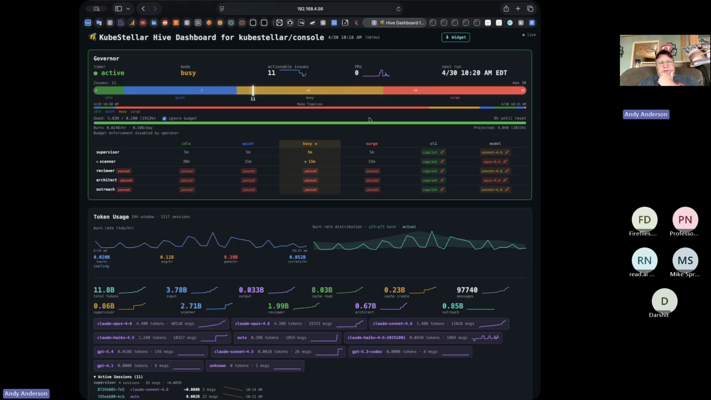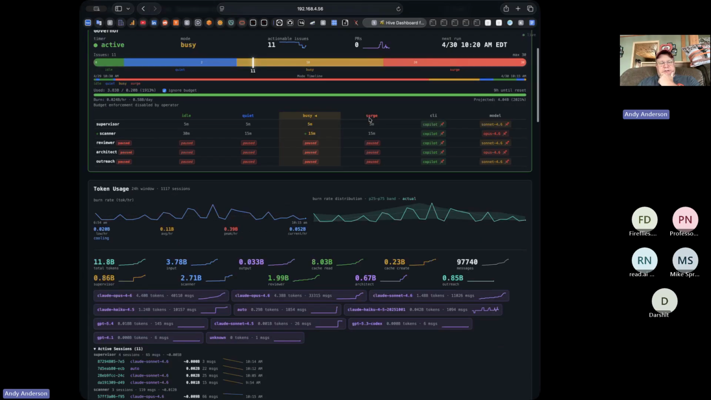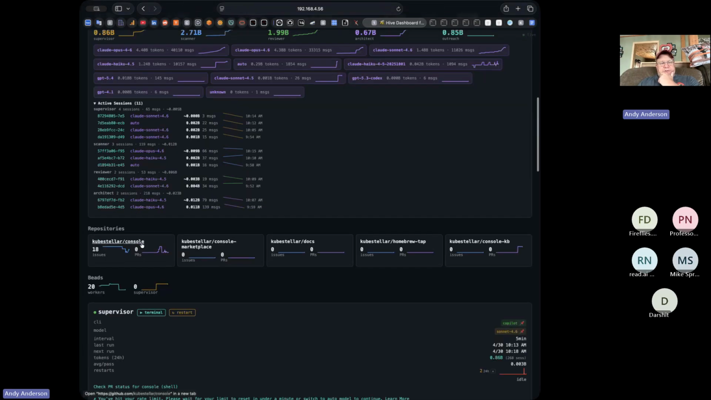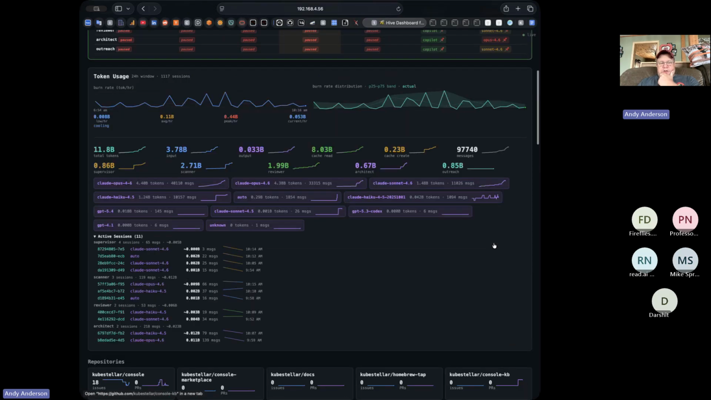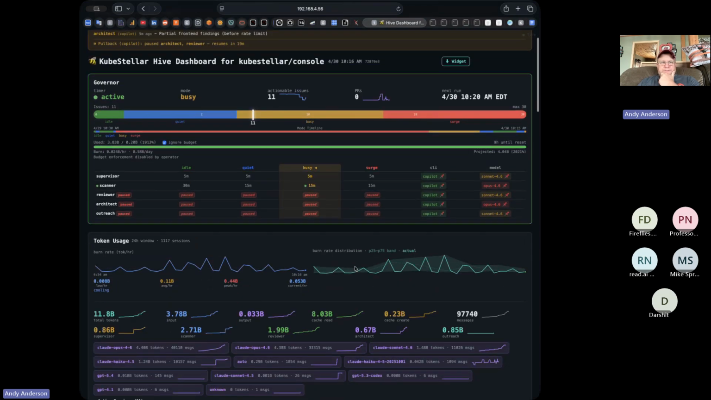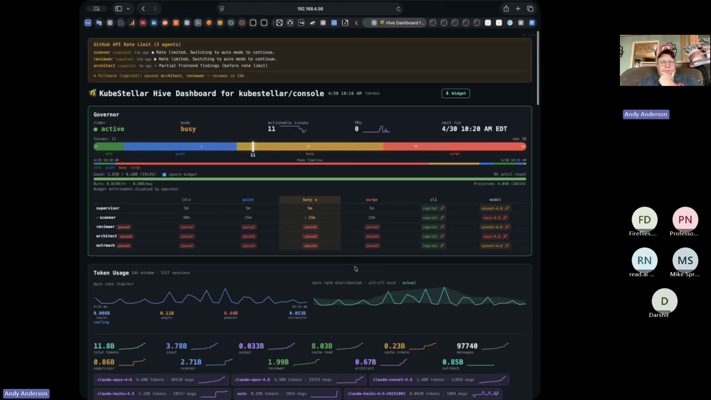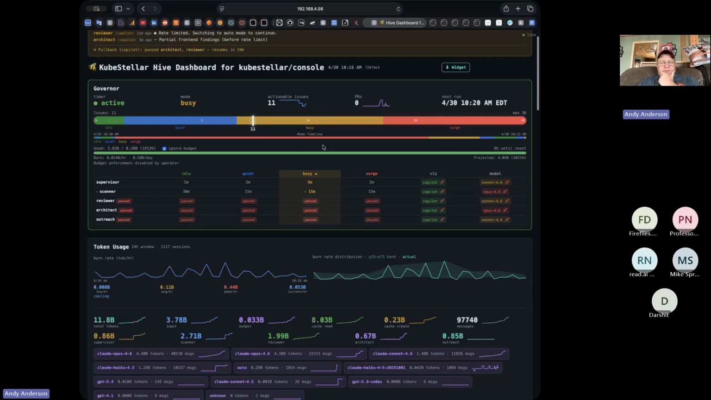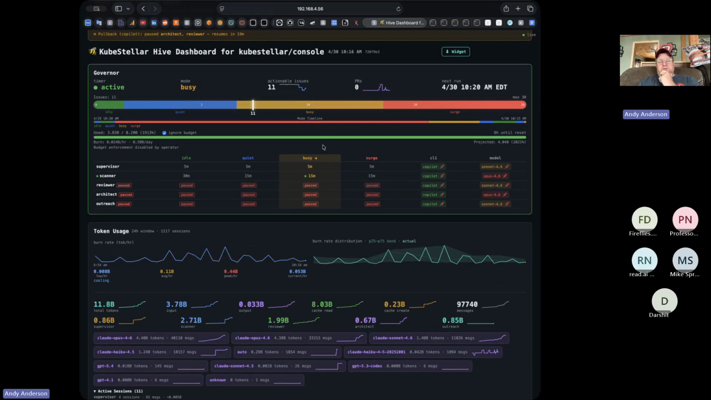KubeStellar Hive is intended to take a list of repositories. Here we have console, console KB, docs, Homebrew tap, which is the console's tap for Homebrew, and console KB, which is its knowledge base. It reads these repos and looks for issues and PRs that need to be addressed. As a result, it will assign issues to different agents to do the work.